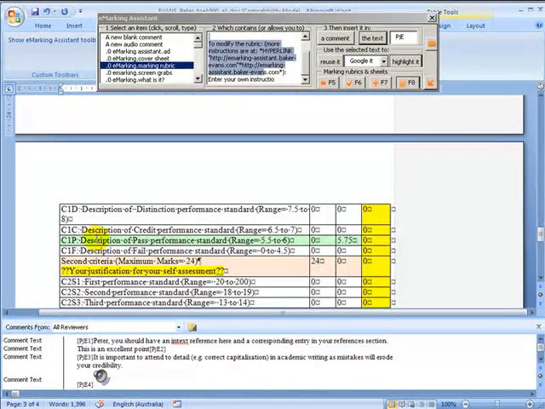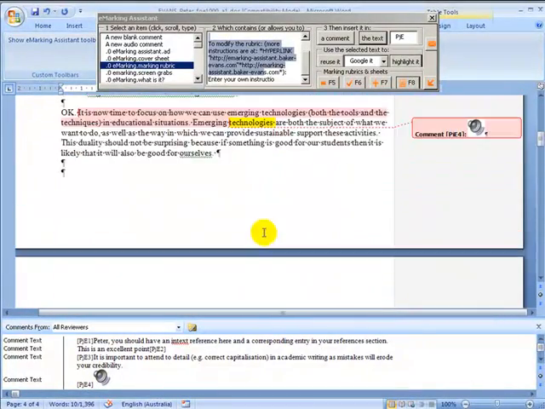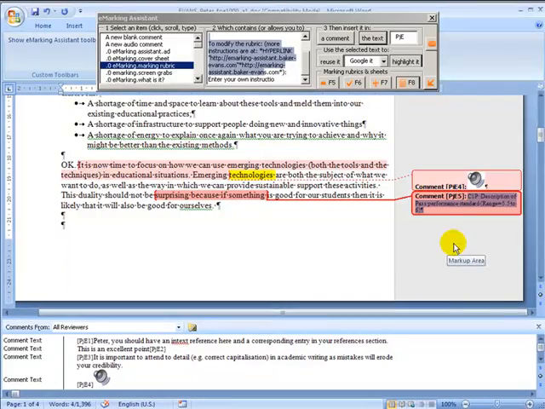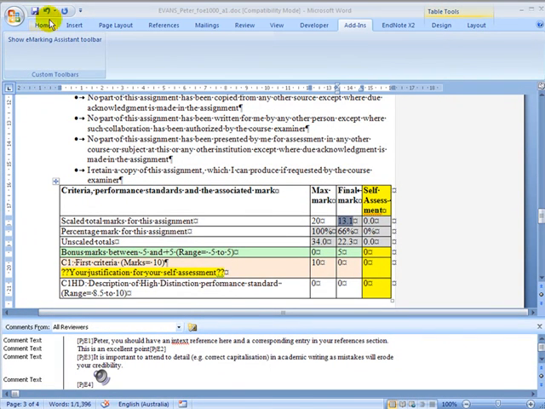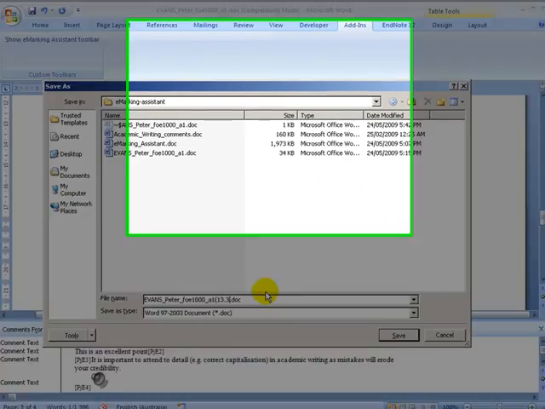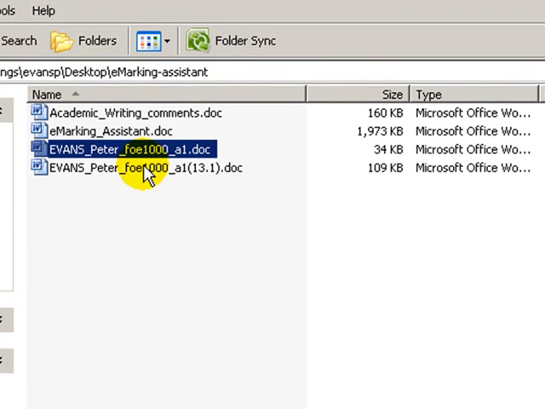But also, we might decide to use this comment. Because I've just selected it, I can go up to another part of the assignment, highlight that text, and then just press the F6 key again, and that comment will automatically be inserted. This person has got 13.1 out of 20, so we will just save that assignment. So save as 13.1.